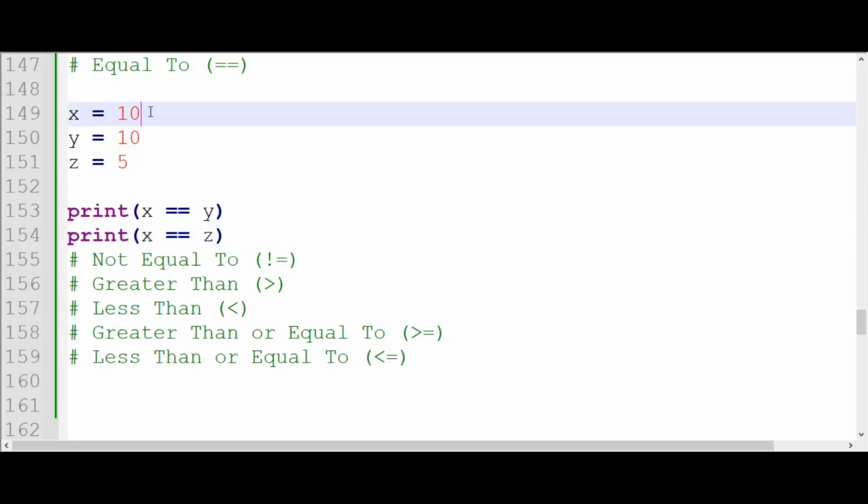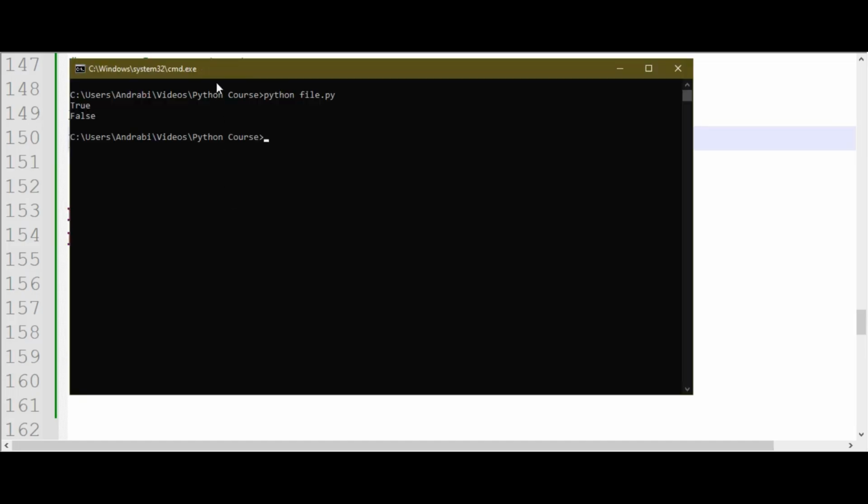X and z. Now tell me, are x and z similar? Here its value is 5, here its value is 10. Are those similar? No, they are not. So it will return false. Let's try to run the program.